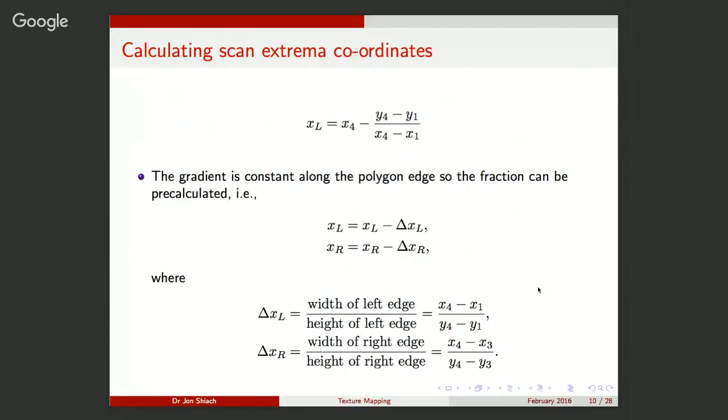So your left and right extreme points are calculated using simple linear interpolation. What are delta xL and delta xR? Well, the left one would be the width of the left edge on your polygon, divided by the height of the left edge, again on your polygon. And for xR, the width of the right edge divided by the height of the right edge. That will change depending on which edge of the polygon your scan line intersects.